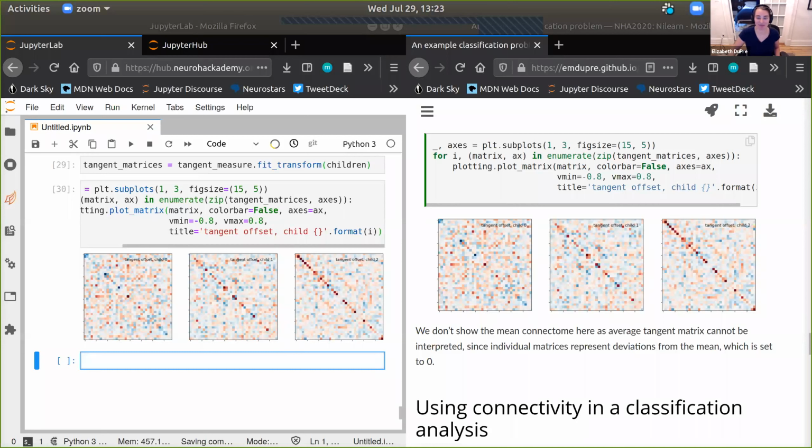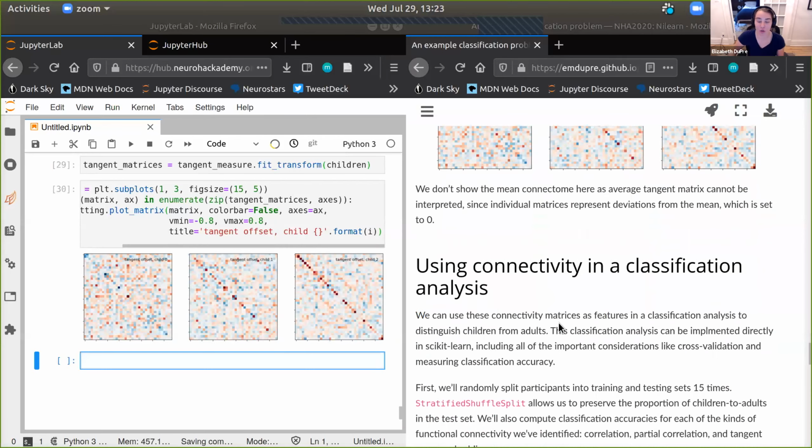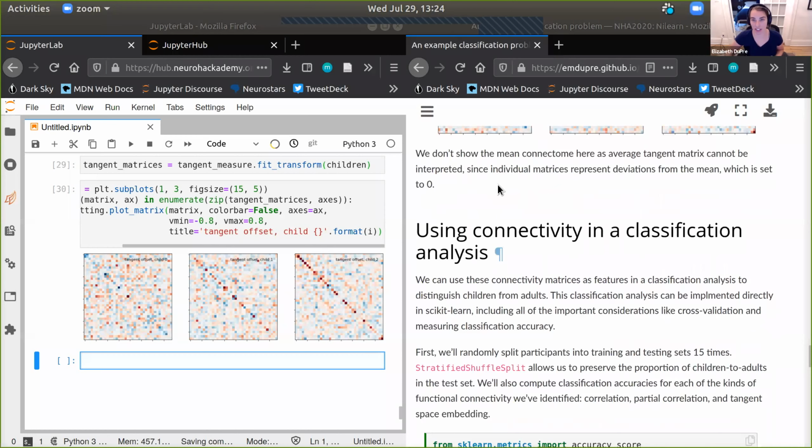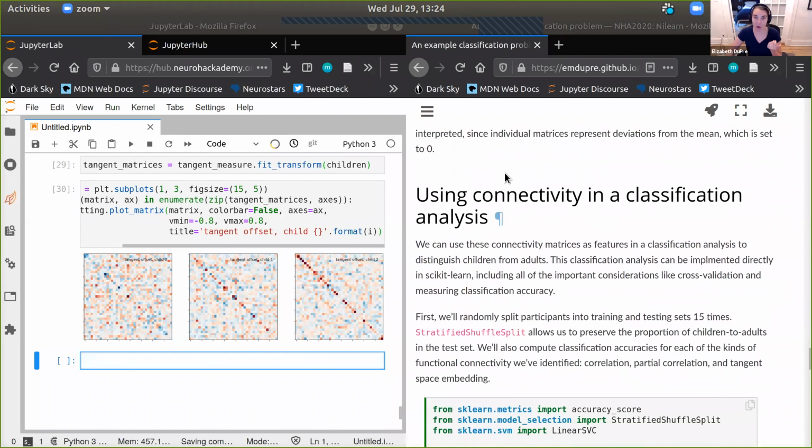Okay, perfect. So now we have these 3 different kinds of functional connectivity matrices that we've defined for all of our subjects. Right now we've only been showing the children, but if you remember from our for loop, we did it for all 30 subjects, so for the 24 children and for the 6 adults. We'd like to see, can we use them in a classification analysis? So this is where we finally get to interface with scikit-learn, right?